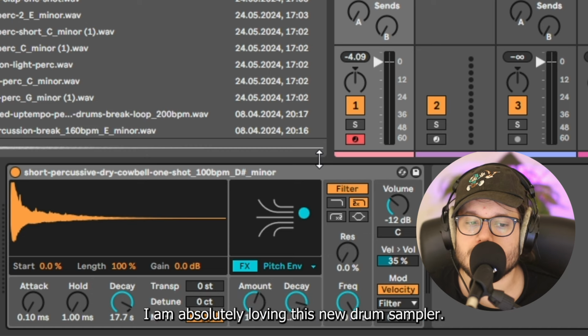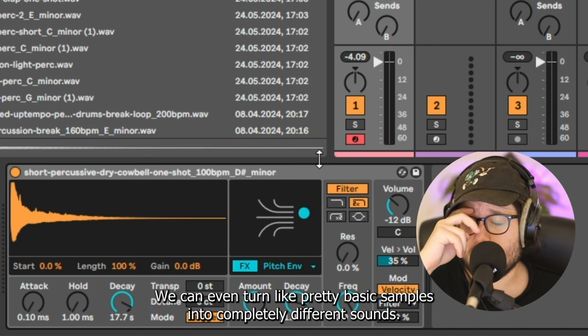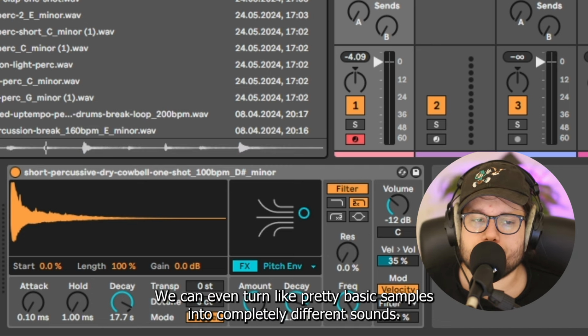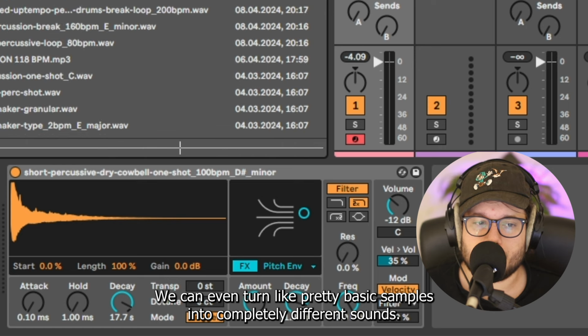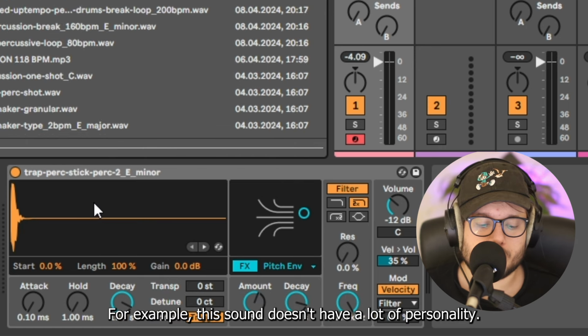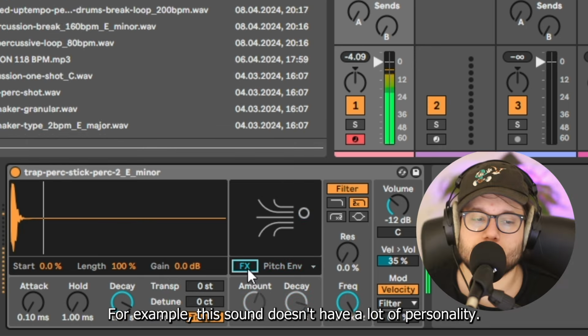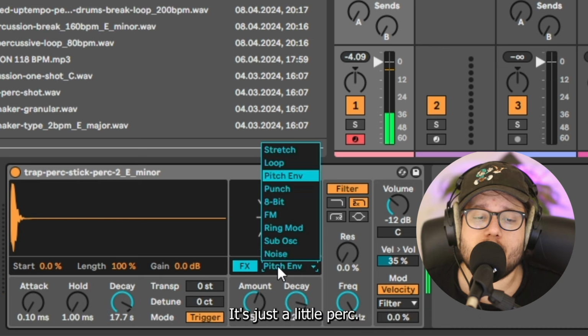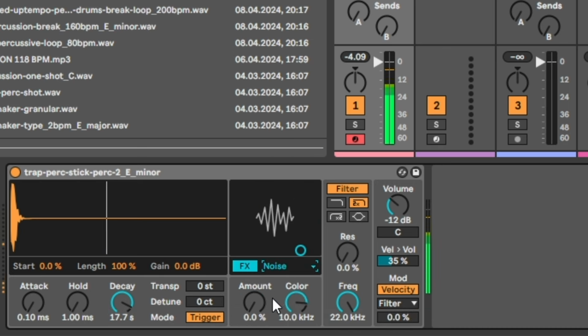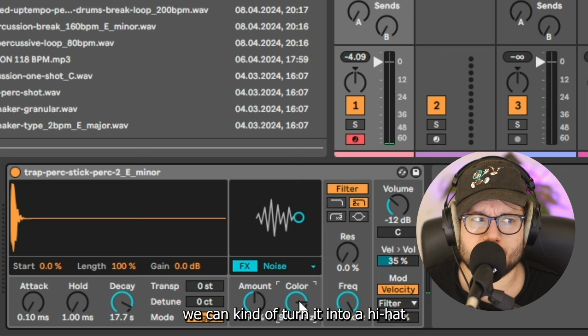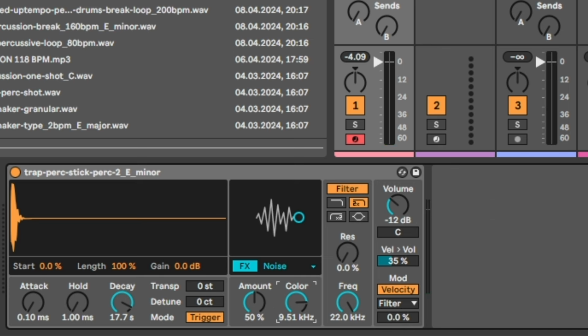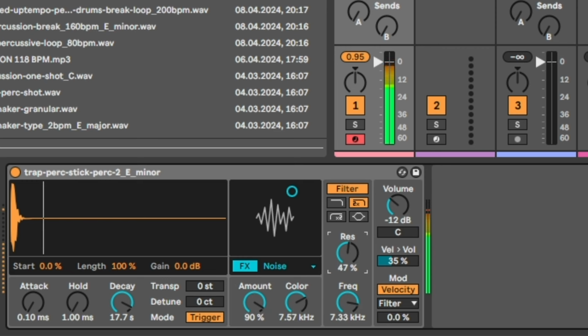I am absolutely loving this new drum sampler. We can even turn pretty basic samples into completely different sounds. For example, this sound doesn't have a lot of personality, it's just a little perk. But if we choose the noise, we can kind of turn it into a hi-hat or a snare. And then we can use the filter.